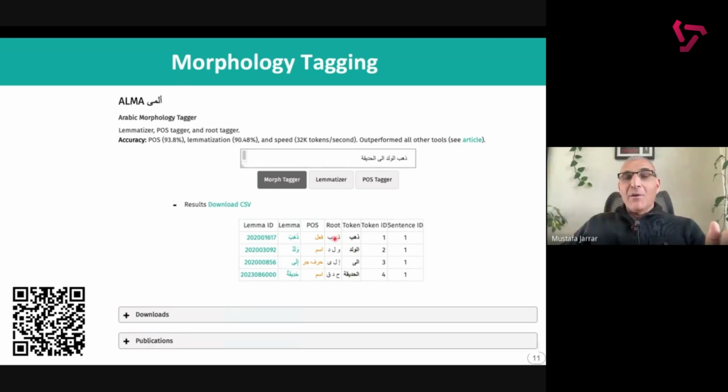Then here the root beside each word, the root ذهب, and then the BOS tag. So we support 40 types of part of speech, and then the lemma. You see, by the way, if you put a huge file in this table, the maximum is 25,000 tokens, because the online version does not support more than this. But if you need more than this, you can use the code itself.